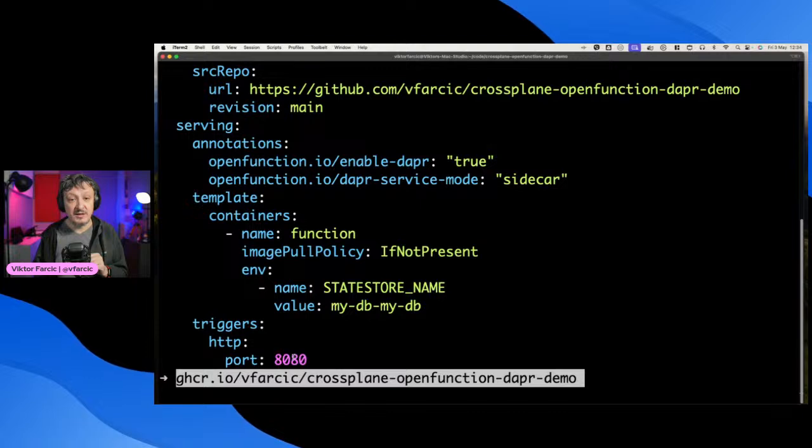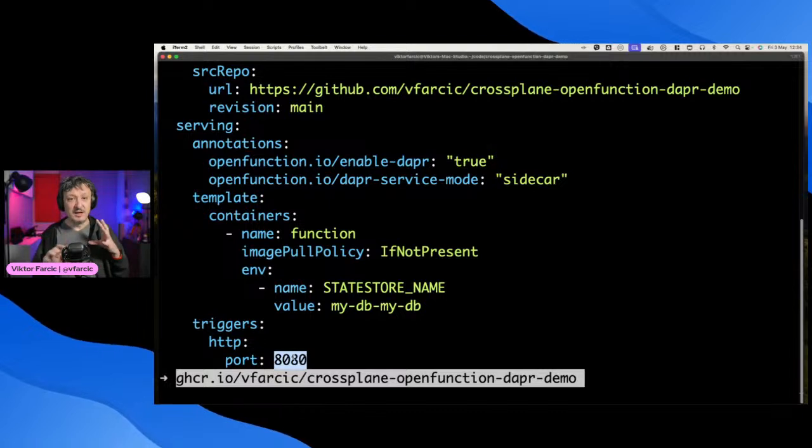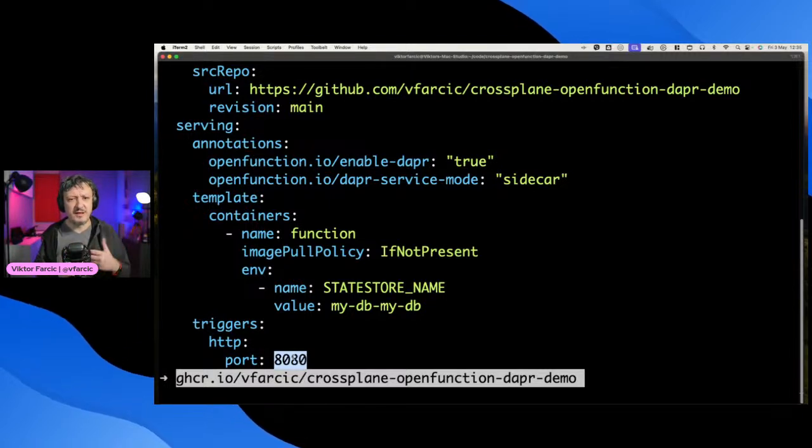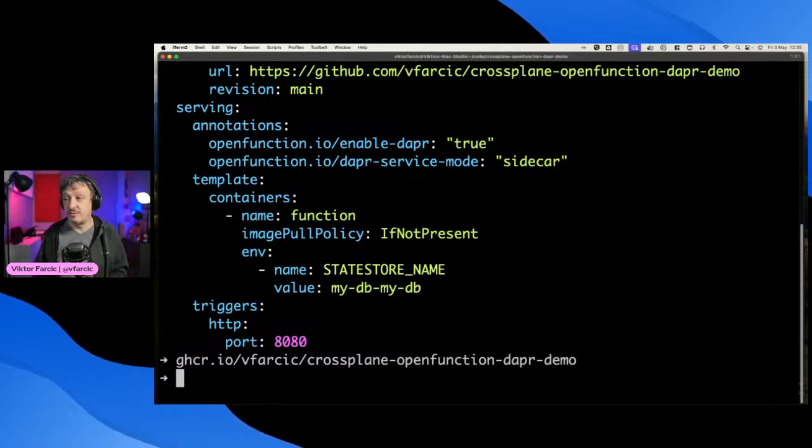And my application is working on port 88. It might seem like too much YAML over here, but trust me, if you would try to do this yourself without OpenFunction, you would probably have a 1,000-line YAML or something like that. So this might look intimidating, but it's actually very, very simple, especially compared to the alternative.